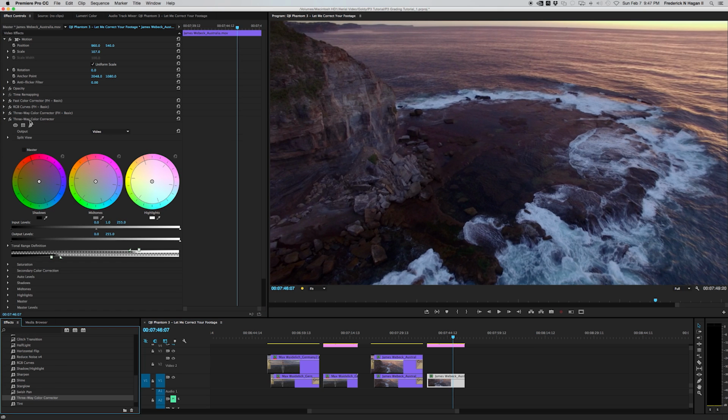Right there. Now here's the trick, guys. Don't touch anything. When you drop it in, don't touch anything. The moment you adjust any one of these parameters, it automatically becomes a regular three-way corrector, and it's going to correct that whole image. Go down here to secondary color corrector.